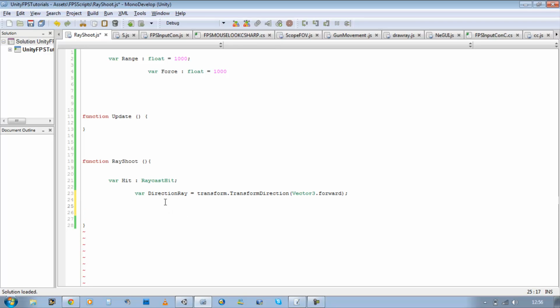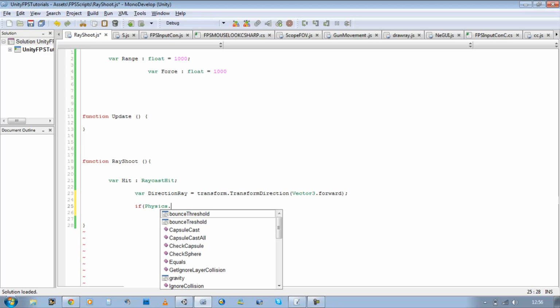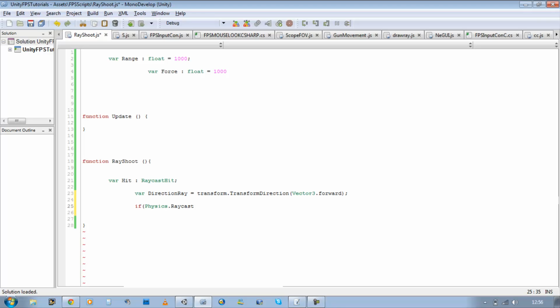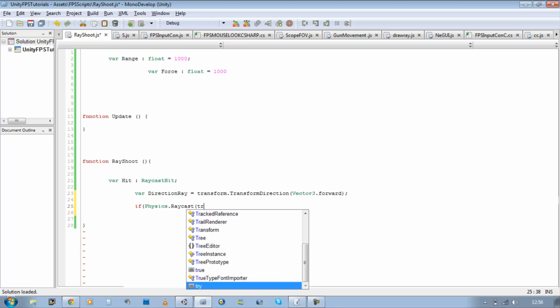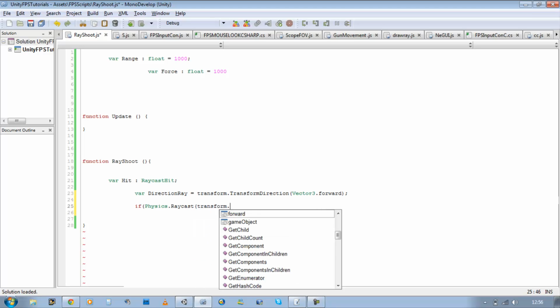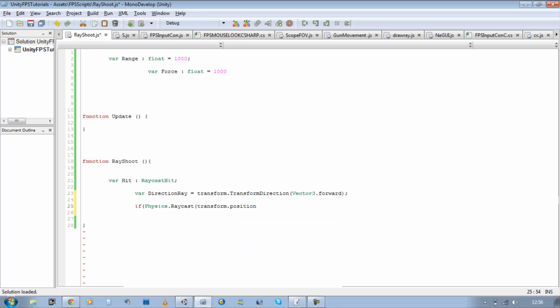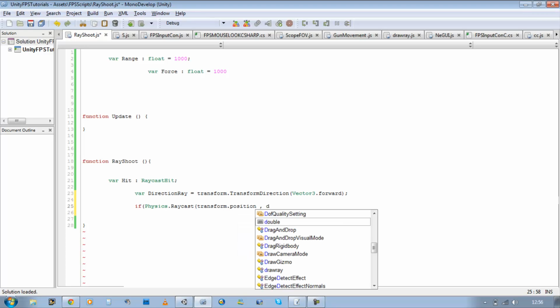Now let's create the raycast. So we need an if statement first of all. If, open bracket, Physics. Now Raycast is a member of the Physics class. Physics.Raycast, open bracket. We want to assign our transform first, transform.position, and the direction the raycast is going in, and that's going to be equal to direction ray.